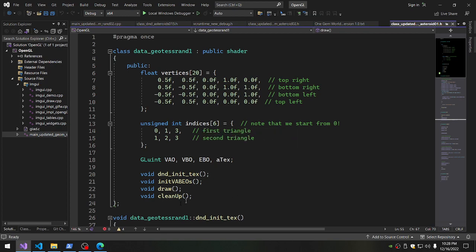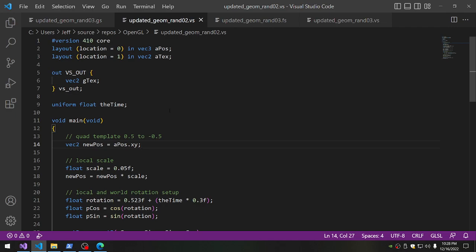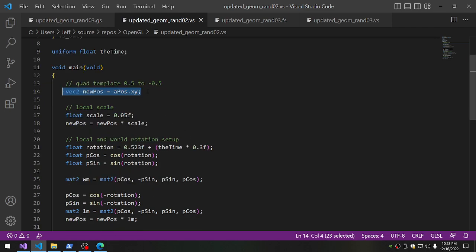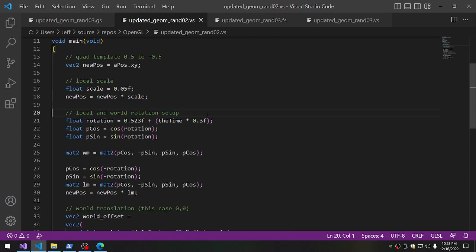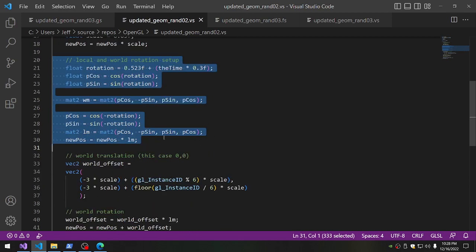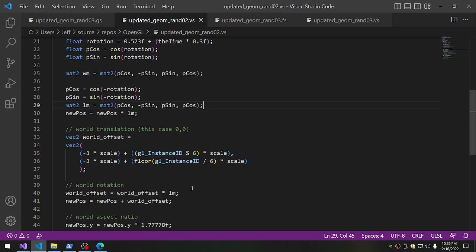What's happening each time is these vertices are being referenced in this order by the indices given, and then the vertex shader is doing all of the transformations for this. So the new position is the position that's sent through the vertex shader. It's scaled locally, so you can scale it to whatever scale. Then the local and the world rotation setup are calculated right here. The local rotation, designated by LM, is kind of important, because I calculated both in this first version and I realized I used the same rotation for both the local rotation and the world rotation.